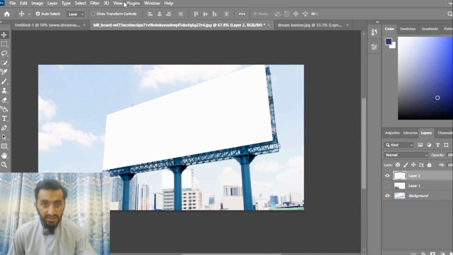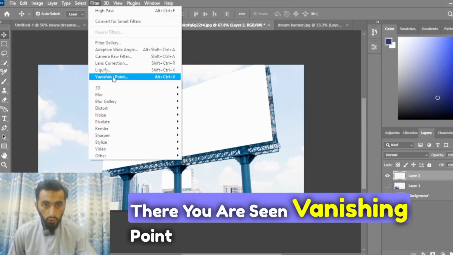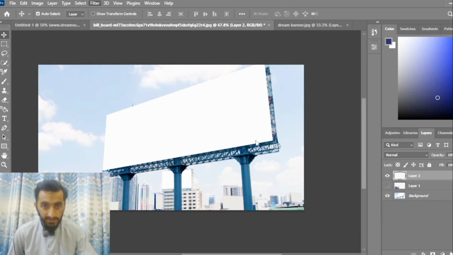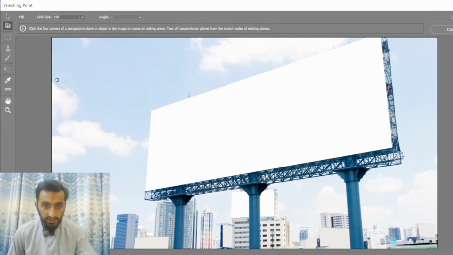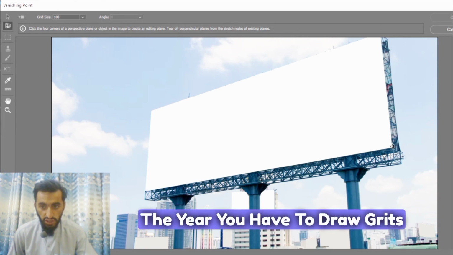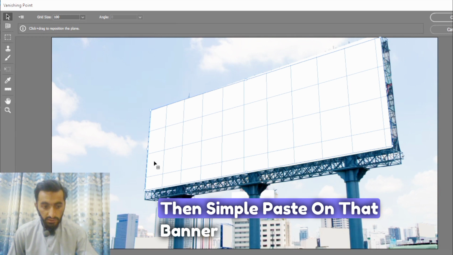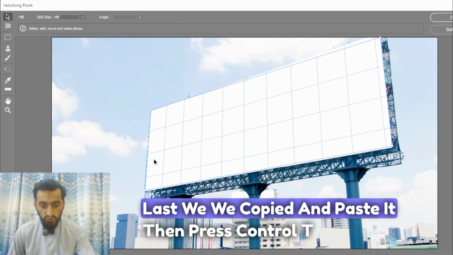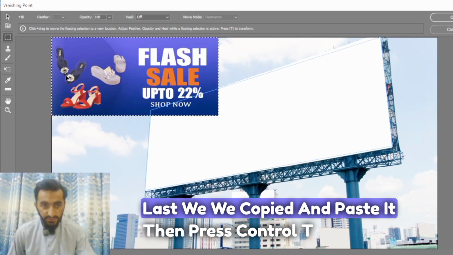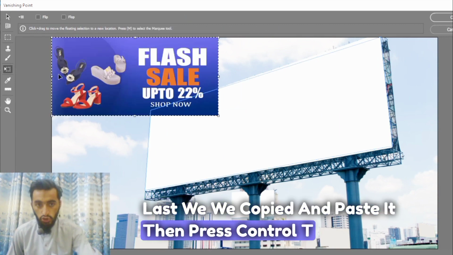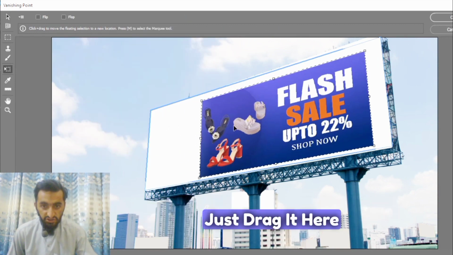Then come to Filter. Here you can see Vanishing Point. Here you have to draw grids. Then simply paste on that banner. What we copied last, just paste it, then press Ctrl T and drag it here.